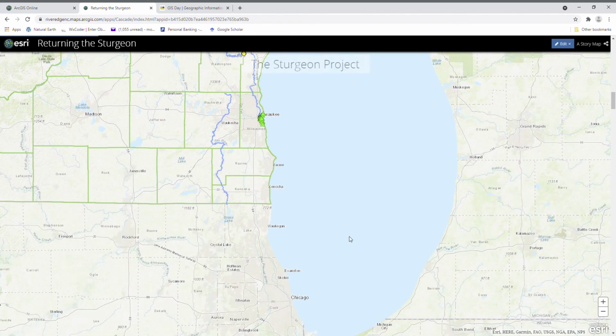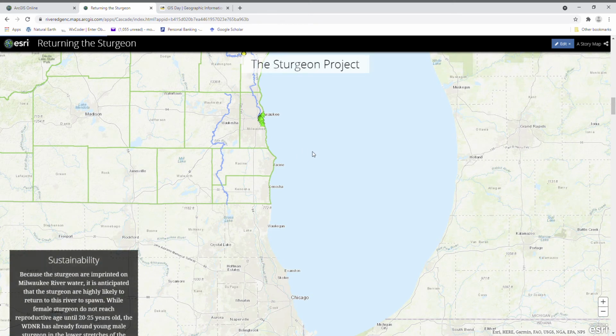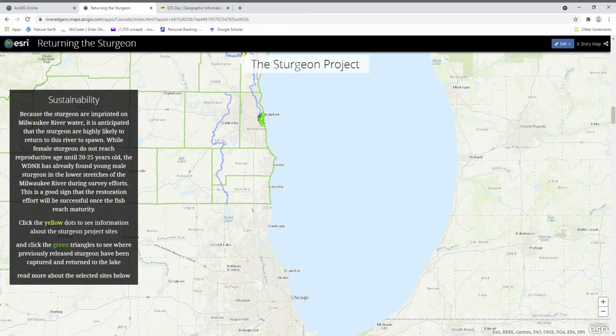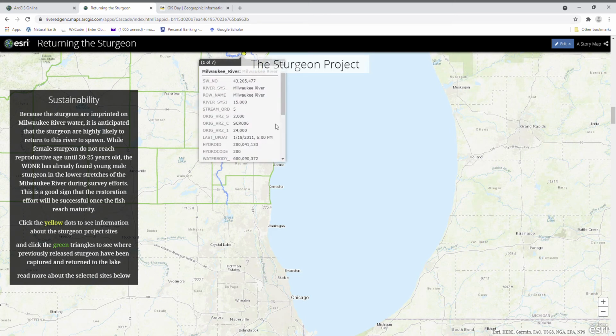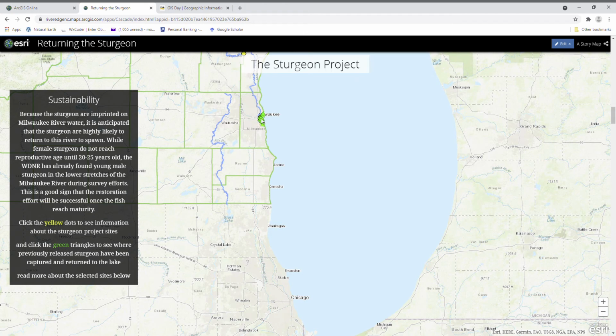Here we have a map. You can see the yellow dot and the green triangles. And on the side here, it says you can click the yellow dots for more information or click the green triangles. And you see when we do that, we have pop-ups and the green triangles. So I'll show you how to do this.